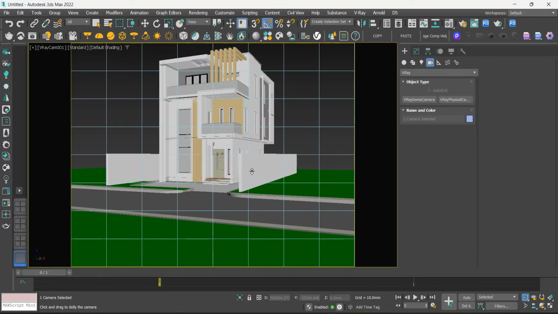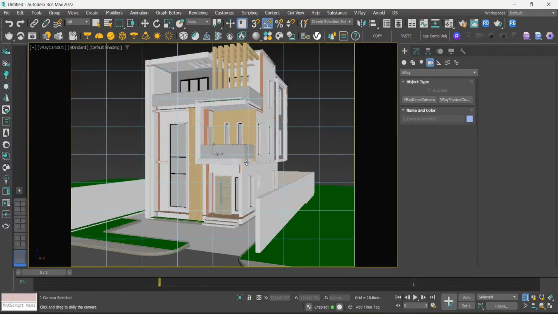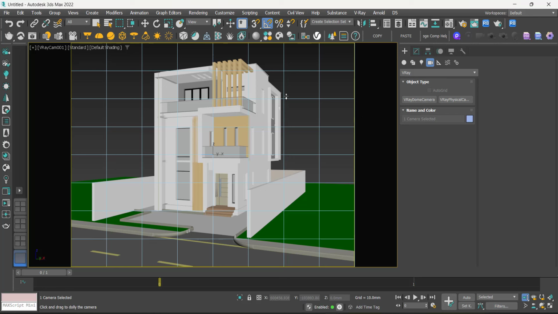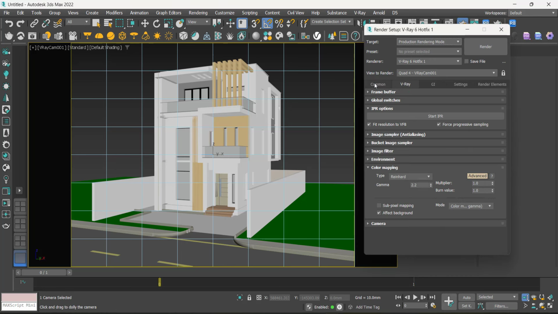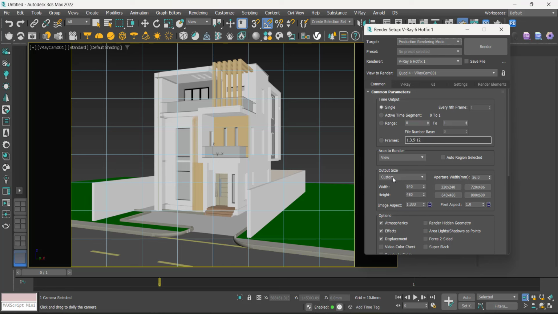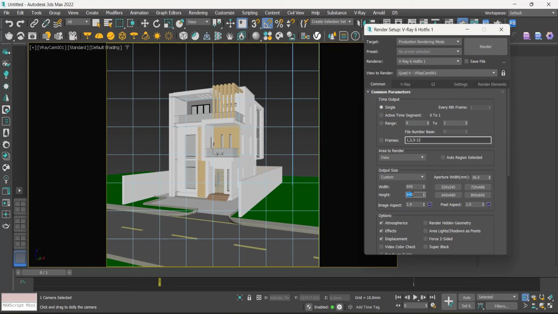So set up our camera view like so. As you can see, this 3D is not a wide one, it's a tall one. So this is where we have to come and set up our output size. Okay. And then the aspect ratio that I want to use for this particular type of view should be 1.